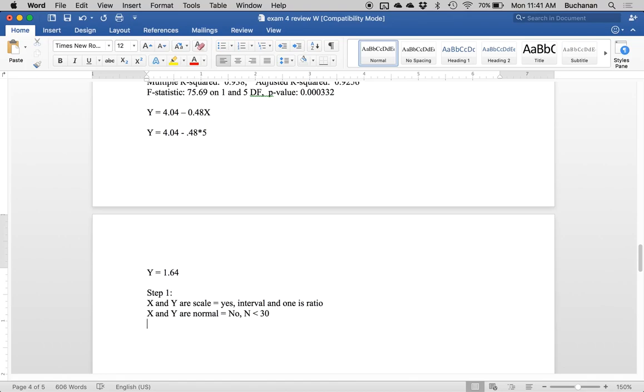Let's see. Random selection, that's unlikely. And random assignment, I can't randomly assign you to like words, so that's unlikely as well. We'll look at homoscedasticity after we get the plot.